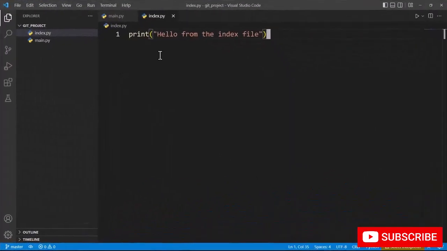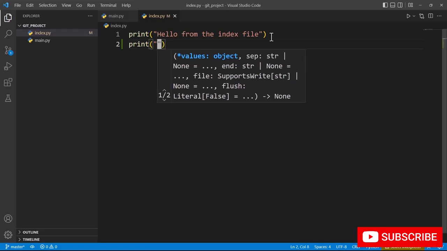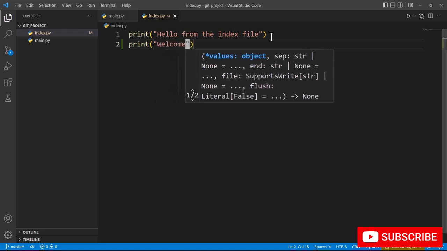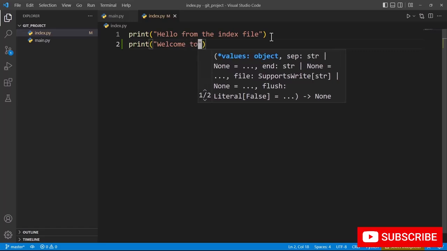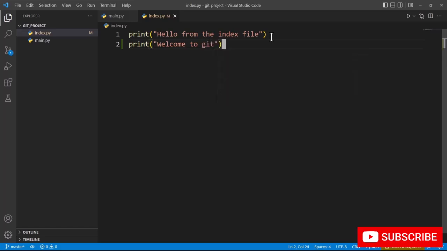Let's go ahead in the current working directory to modify or to add another code inside the index Python file to see the difference in the git status. We are adding in the index Python file the print function to print welcome to Git. You can add any code here in the Python file, or you can modify the main Python file if you wish. Save the file after this modification, and let's go back to the built-in terminal called git bash to see the git status.